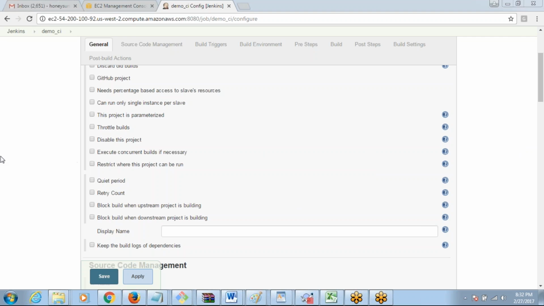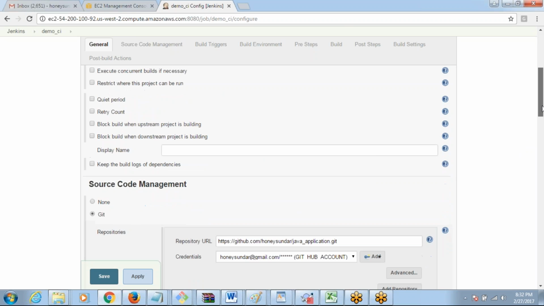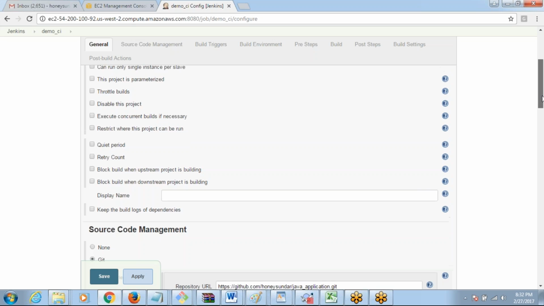So what I am doing here is I am also using the custom workspace. You see, so I think I have. Am I using the custom workspace? No, I think I am not using the custom workspace.